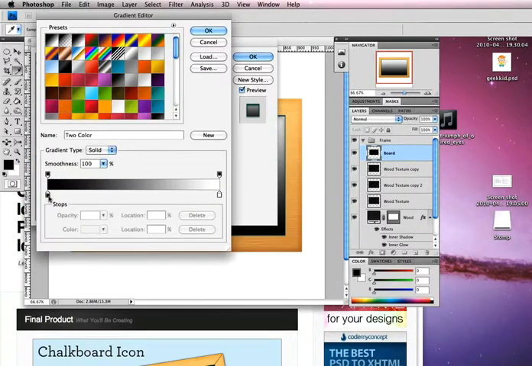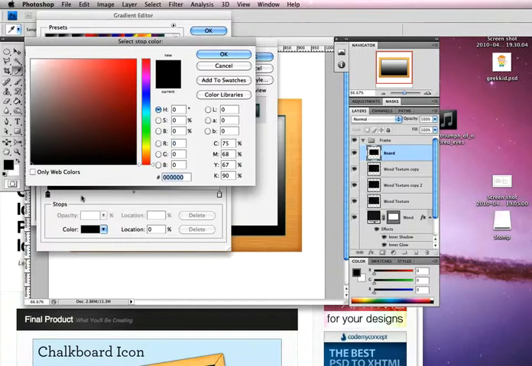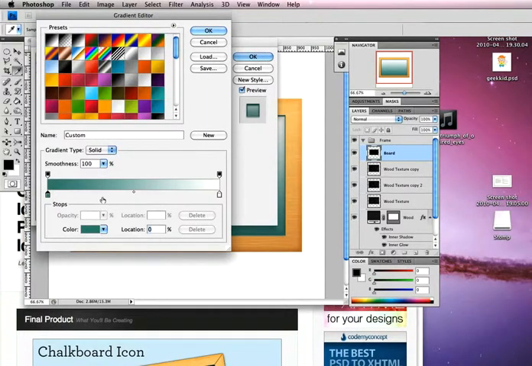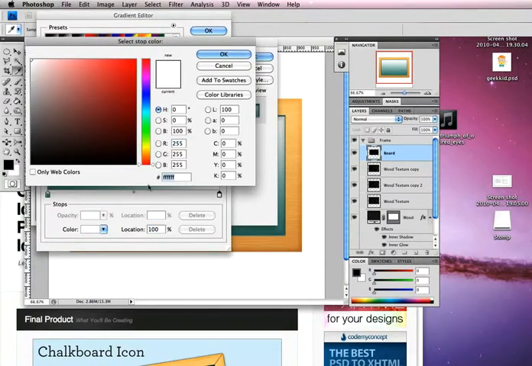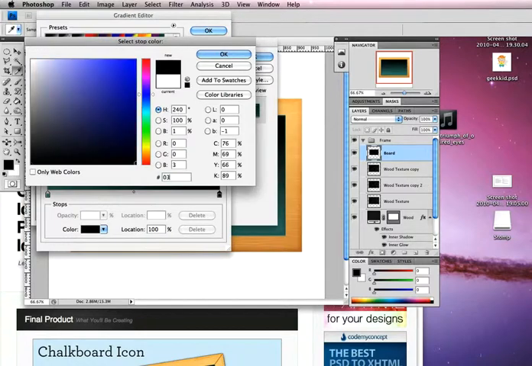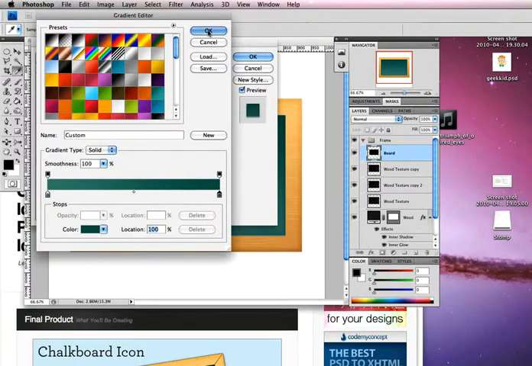Gradient overlay. Again, set to normal, 100%. And the first color we're going to have is 3B8378. Then we're going to grab our final color, and we're going to set that to 035B4D. Click on OK and on OK.